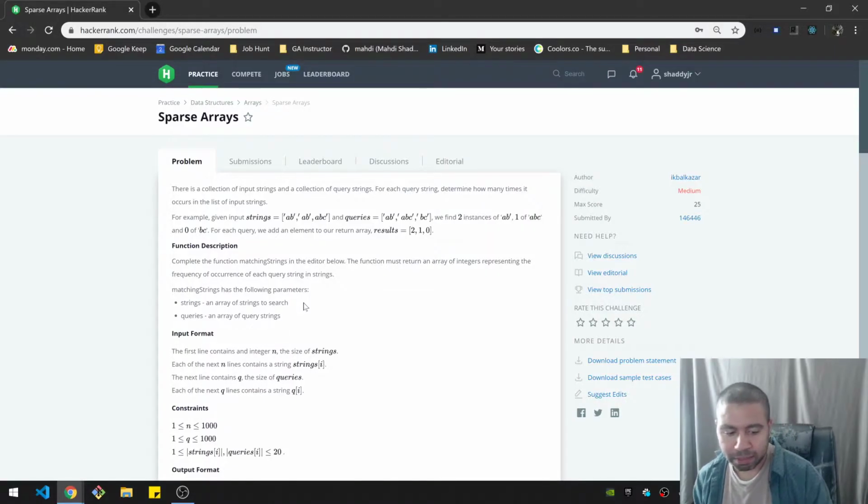Today I am tackling sparse arrays from HackerRank, and this is a medium problem. There is a collection of input strings and a collection of query strings. For each query string, determine how many times it occurs in the list of input strings.